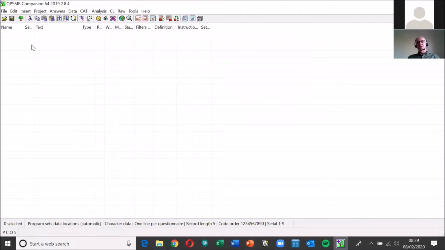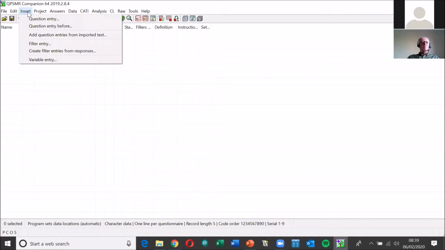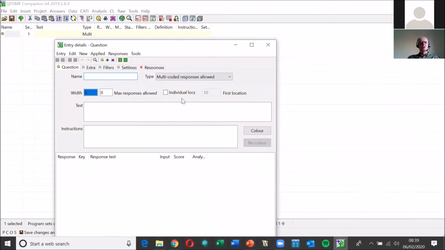Okay, so I've opened up the companion here, and the first little task I'm going to do is to show you how you can make some changes to more than one question or variable at a time. So let's just start, first of all, just for anybody who hasn't seen this interface before, I'll put in a simple question first, just to give you some orientation here. It's a little bit like Insight for those who are more familiar with Insight.